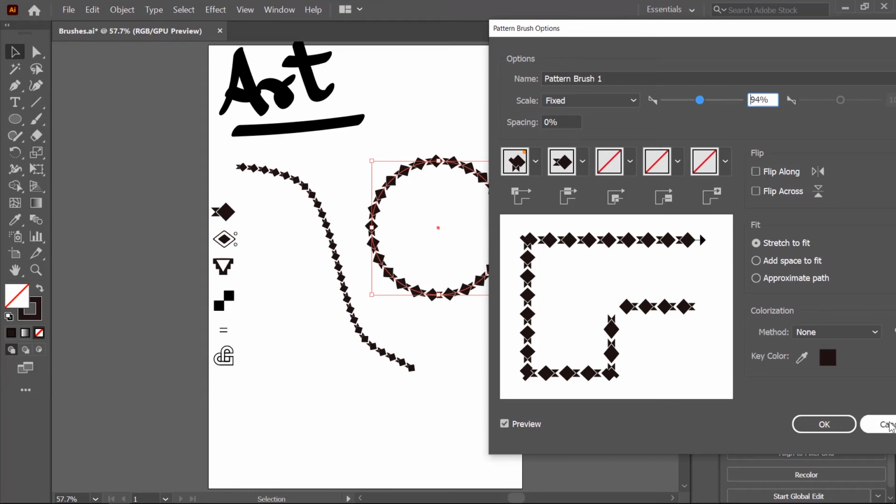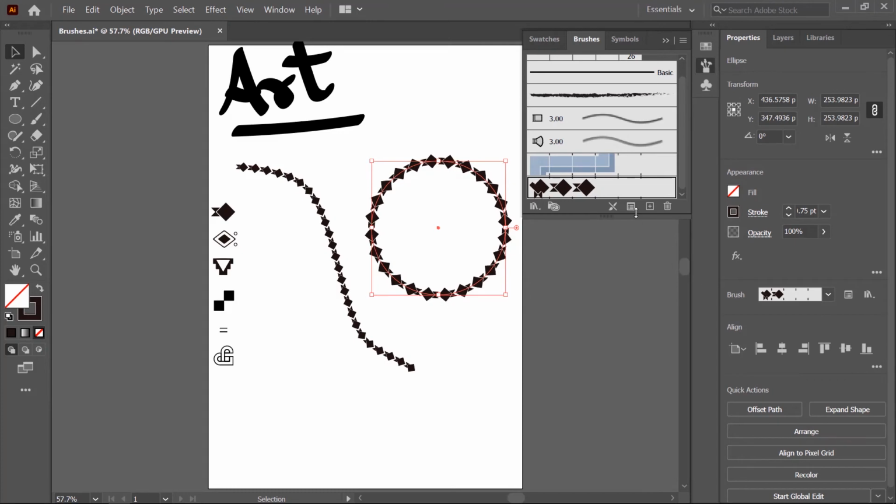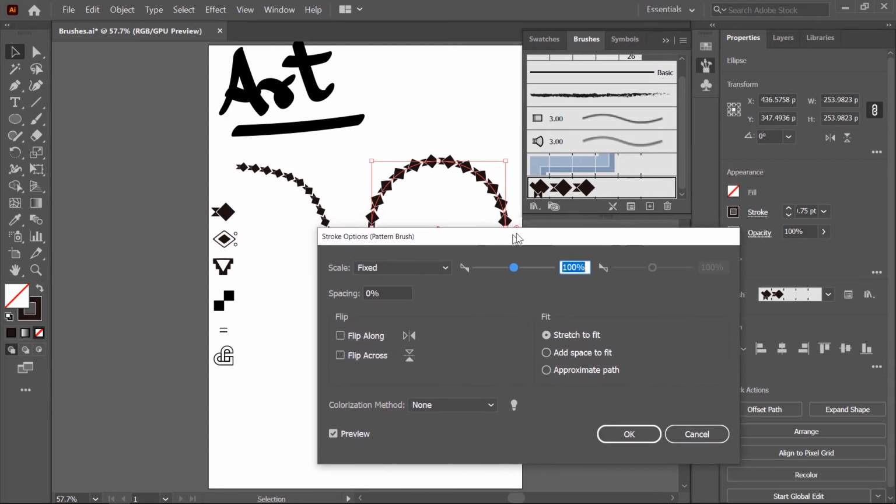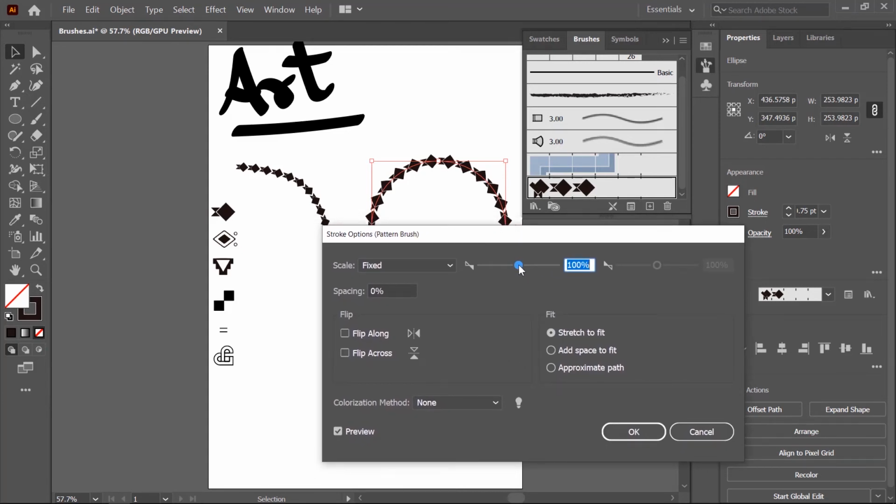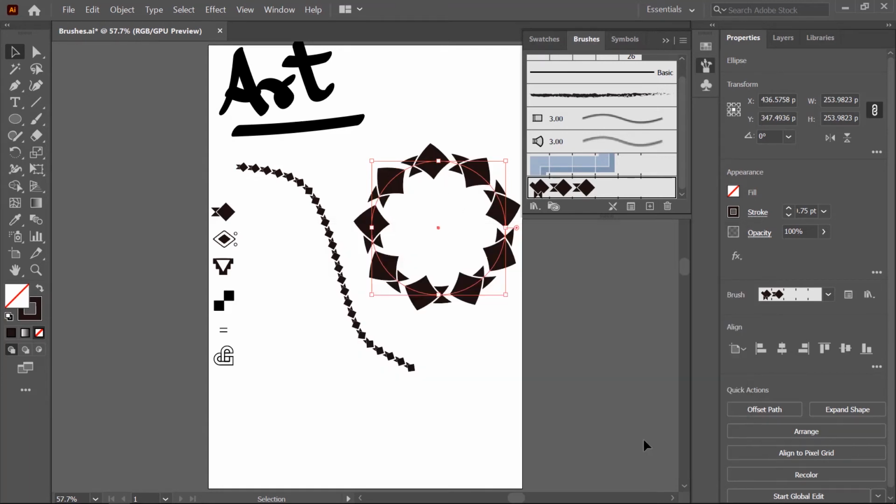So I click on the cancel button, and this time I click on this button, option for selected object. When you click on this button, a different panel is displayed, and here you can change the size. When you click and drag, the size will update only for this object. When you click on the OK button, no error will show.